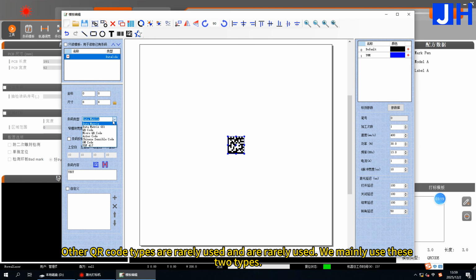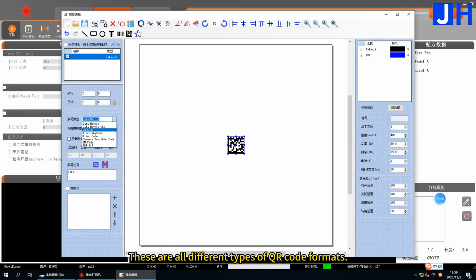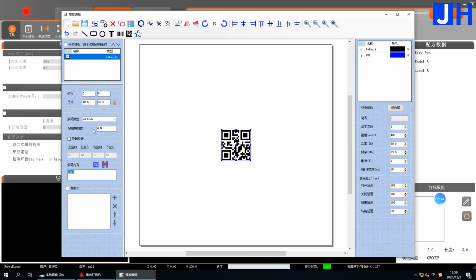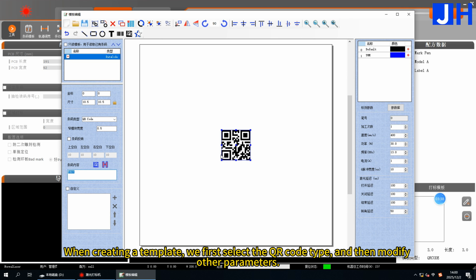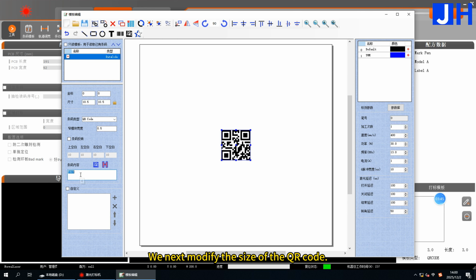Other QR code types are rarely used. We mainly use these two types. These are all different types of QR code formats. We choose the appropriate QR code format type. When creating a template, we first select the QR code type and then modify other parameters. We next modify the size of the QR code.